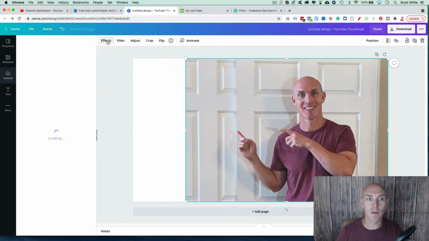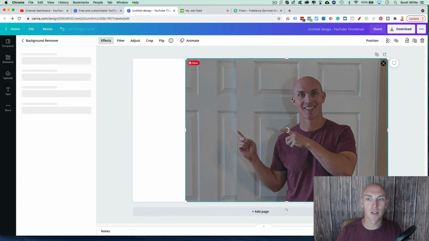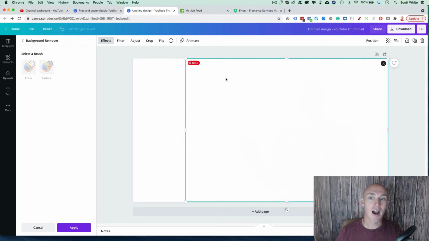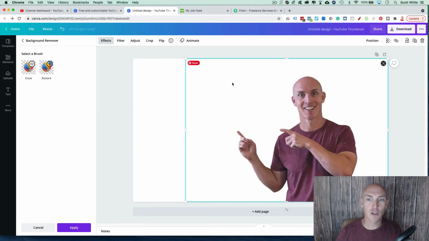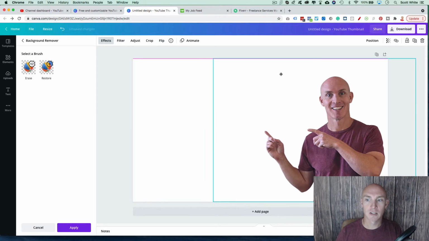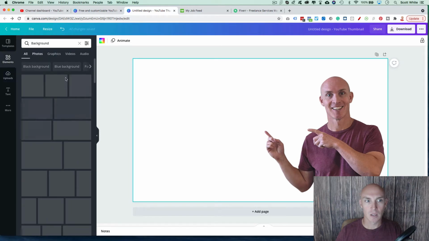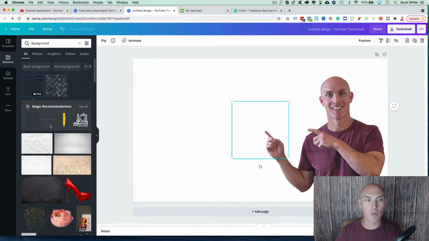So we're going to go into effects, and since I have a paid version of Canva, I can just come in here and hit background remover, and it quickly will make the background disappear. Obviously you can do this with Photoshop and other tools, but it's a lot more challenging. So now I have it in here. I can also add a background, find a background color that I want in here.